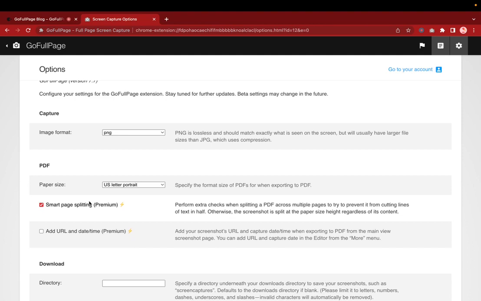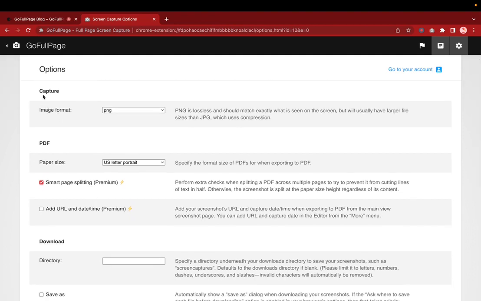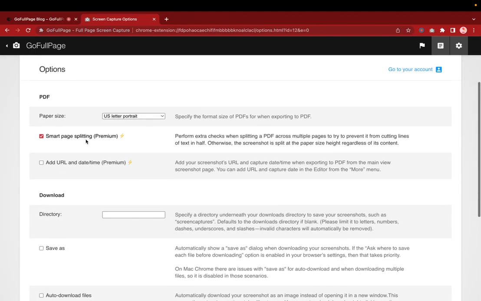So we can configure our settings for our extension here, and the first one is Capture. You can decide which format you'd like to be your default for your image format, which can be PNG or JPG. You can also decide the paper size default you'd like for your PDFs, such as US letter portrait, landscape, legal portrait, legal landscape, A4 portrait, A4 landscape, or the full image.